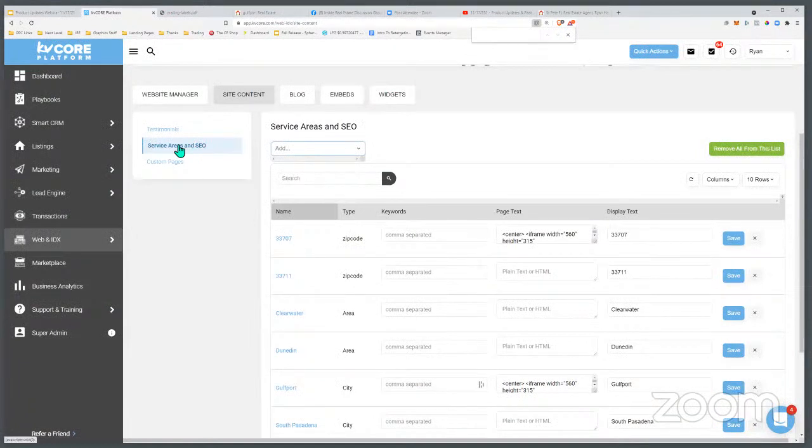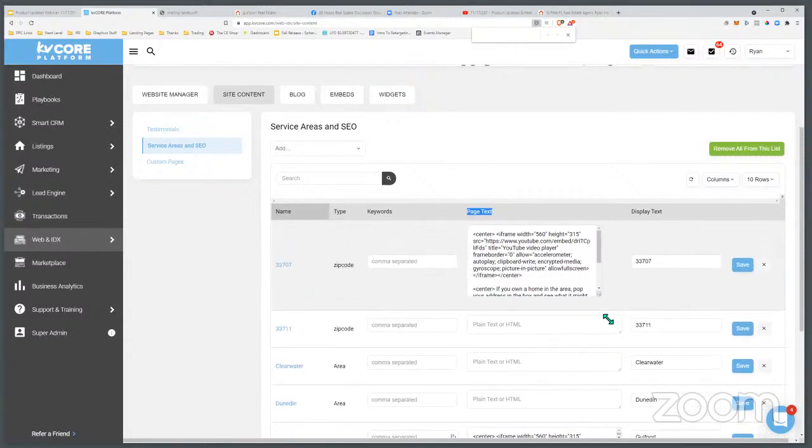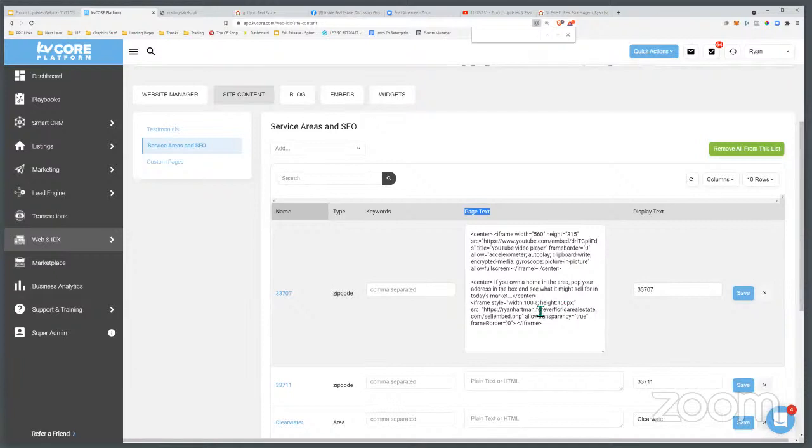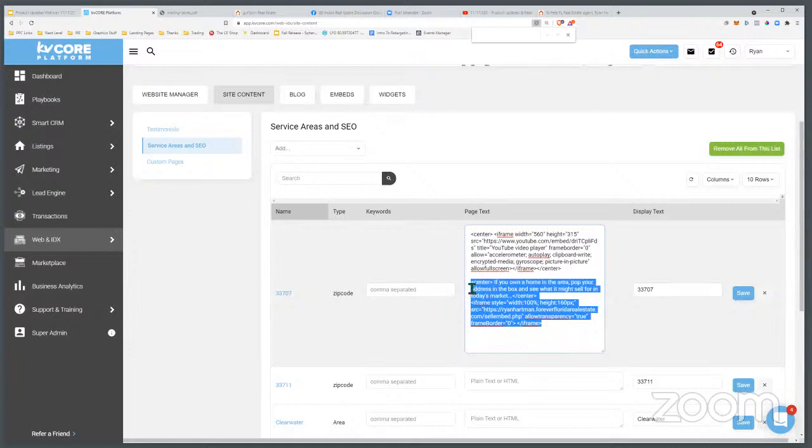we go to the content, we go to the service areas and SEO section, and you'll notice here that right here in the middle where it says page text, we have this box, and that's where you can put HTML or plain text in. So I have a little HTML, I have my embed code from YouTube, and then I have my embed for my find your property value right here.